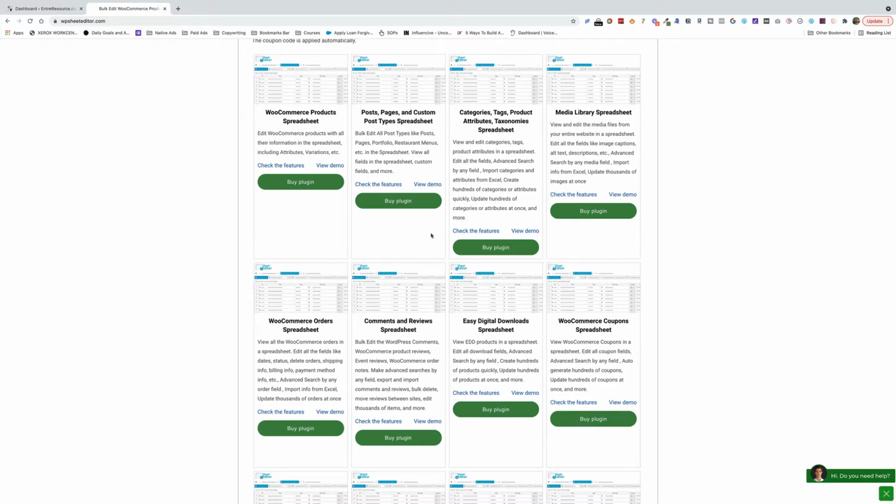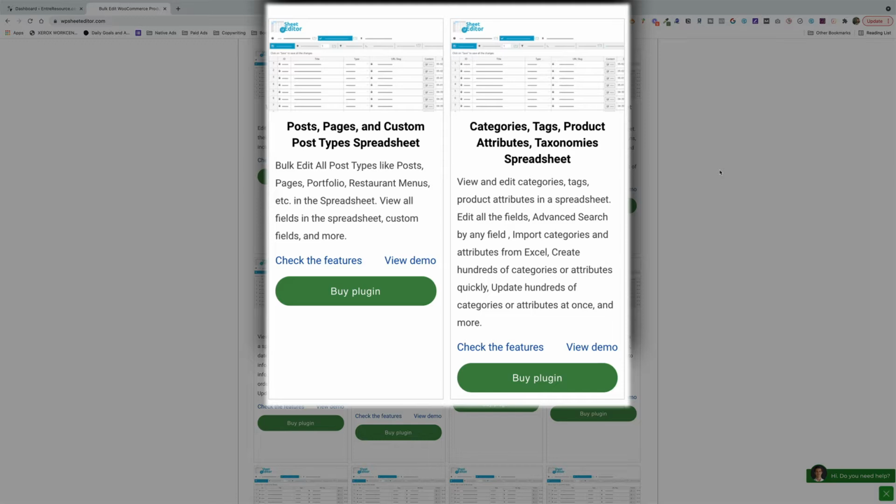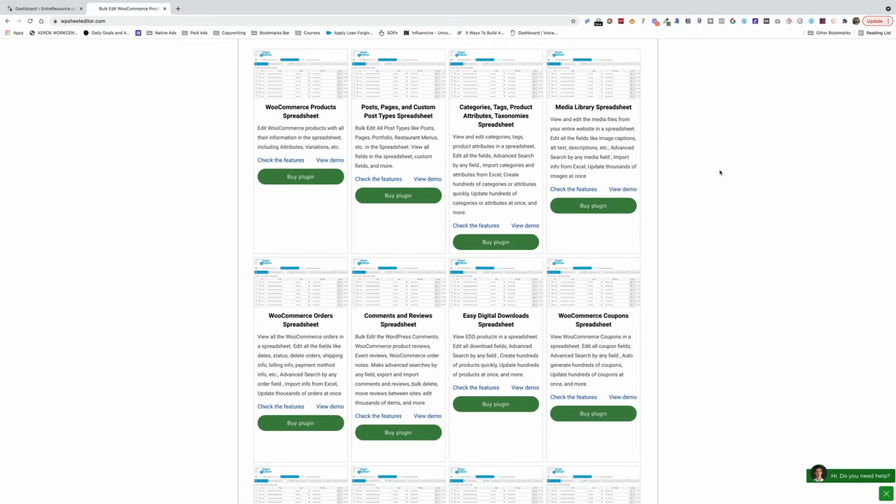The ones that I highly recommend that you get are these two right here: posts, pages, and custom post types, and then categories, tags, product attributes, taxonomies, spreadsheet. If you go through the rest of these, you'll see some cool things too. I have, like I said, all of them, but those are the ones that I recommend. Those are the two that are really big for me. If you have a WooCommerce site, I'm guessing that you would also love this. They have a ton of options for updating products. I do not use WooCommerce. I use Thrivecart, so that's not for me.